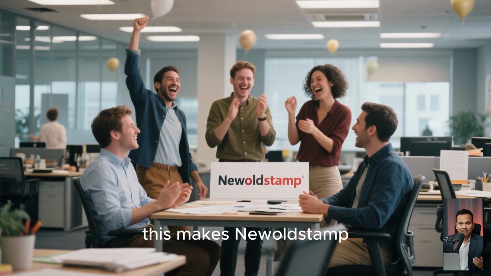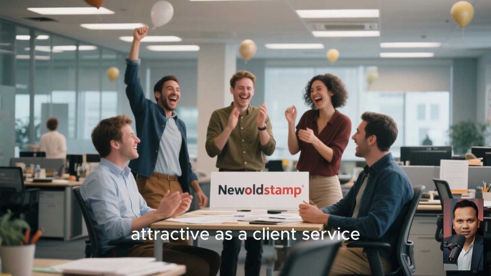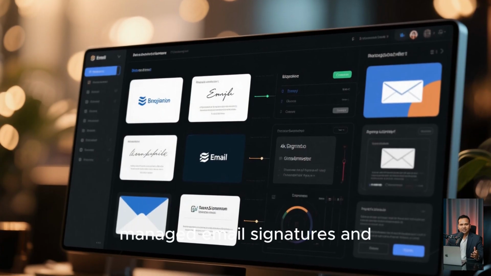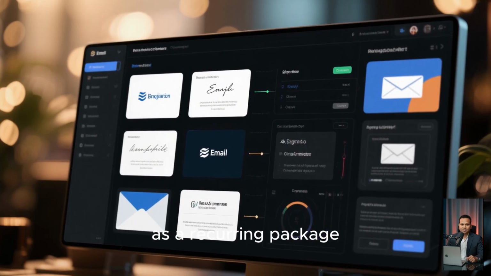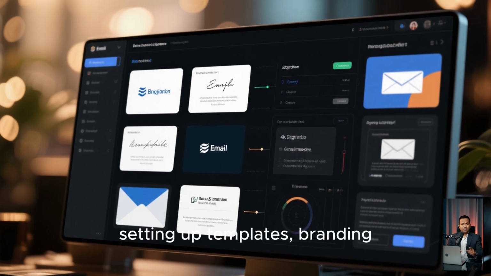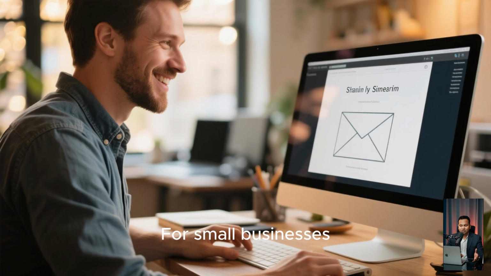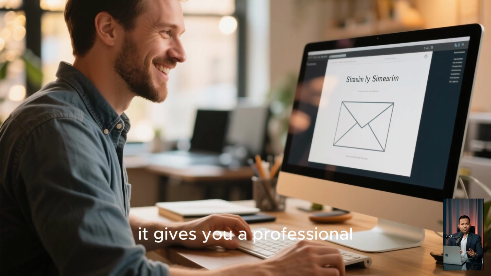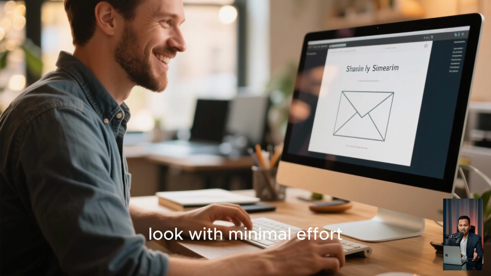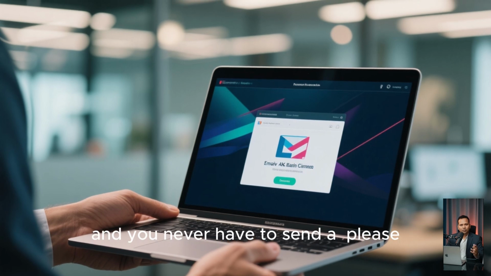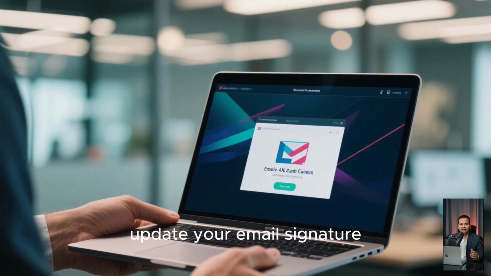For agencies, this makes Newoldstamp attractive as a client service. You can offer managed email signatures and signature campaigns as a recurring package, setting up templates, branding, and rotating banners for each client. For small businesses, it gives you a professional look with minimal effort. New hires get a polished signature on day one, and you never have to send a "please update your email signature" message again.